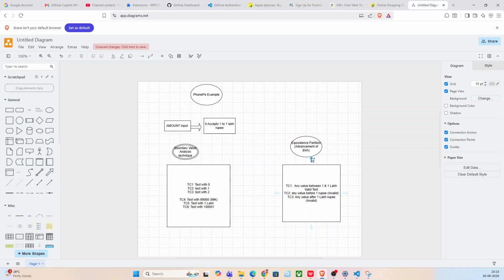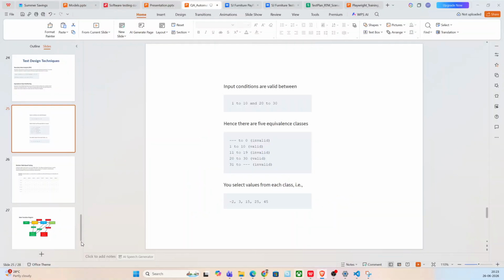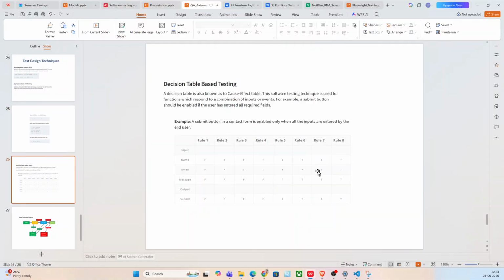So the name itself, equivalence partition. We'll divide these boundaries into equivalent partitions, and based on that we'll write the test cases. That's what the equivalence partition technique is. The next technique is the decision table technique.